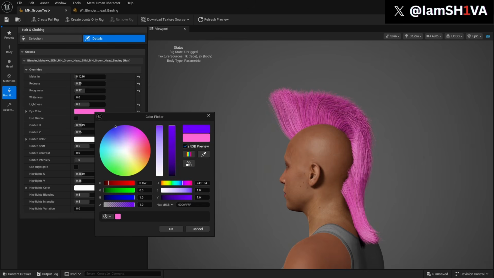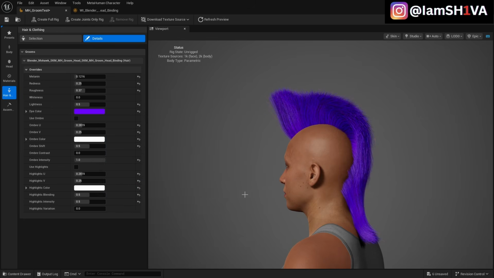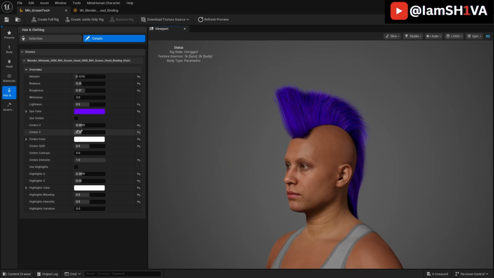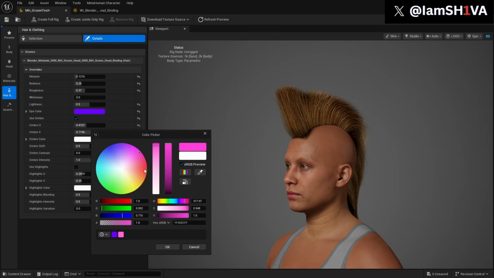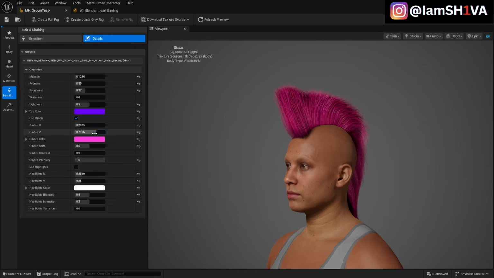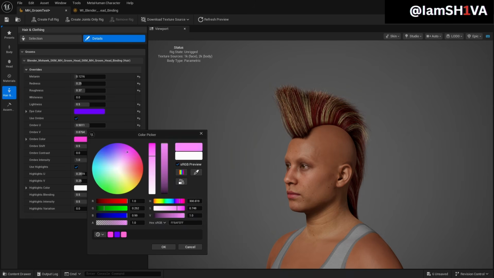I'll just change the melanin value. Now the dye color is popping off. Try changing it to blue. Working great. I'll quickly go through all other properties and show you that we've successfully created parametric grooms. Try changing the highlight color to blue.